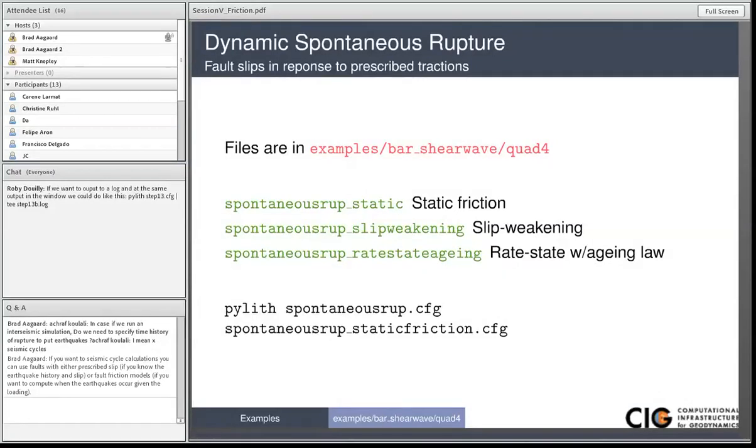There's a .cfg file. And so in this case, to run these examples, we need pylithapp spontaneous rupture .cfg to get our spontaneous rupture parameters, and then parameters specific to each of the friction cases. And so this is all on one line. It didn't fit on one line here on the slide.